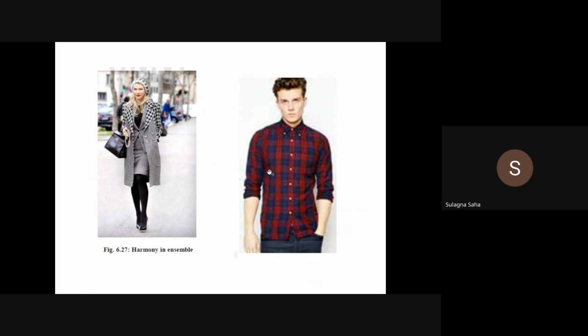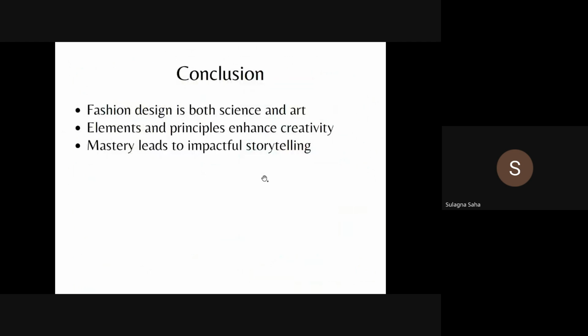Here, we see the ensemble. We have a dress with an overcoat. There is a suit inside, and there is a black shirt with a beret on the head. Because of the checkered labels and the checkered fabric on the beret, the black stockings, the black shirt, and the black handbag together, the entire ensemble looks harmonious.